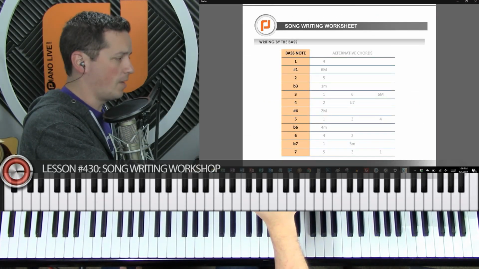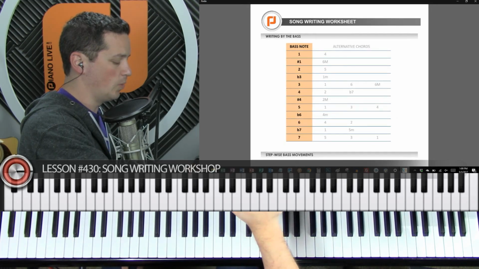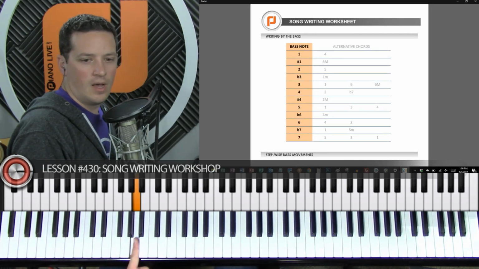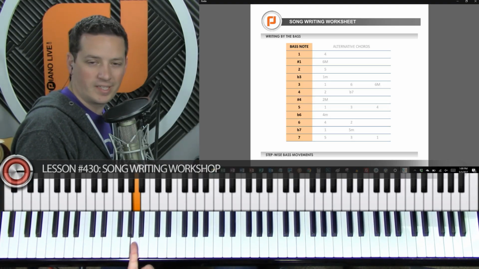And then your other option is to not even pay attention to what the spinner says, just pay attention to what the bass is doing. If you've got, for example, a 6 chord, I'm going back to the key of C now.